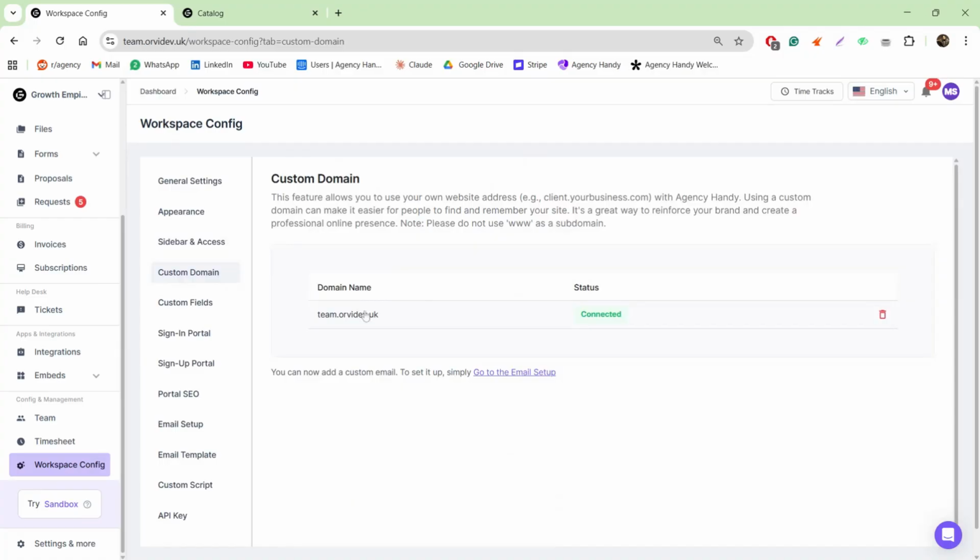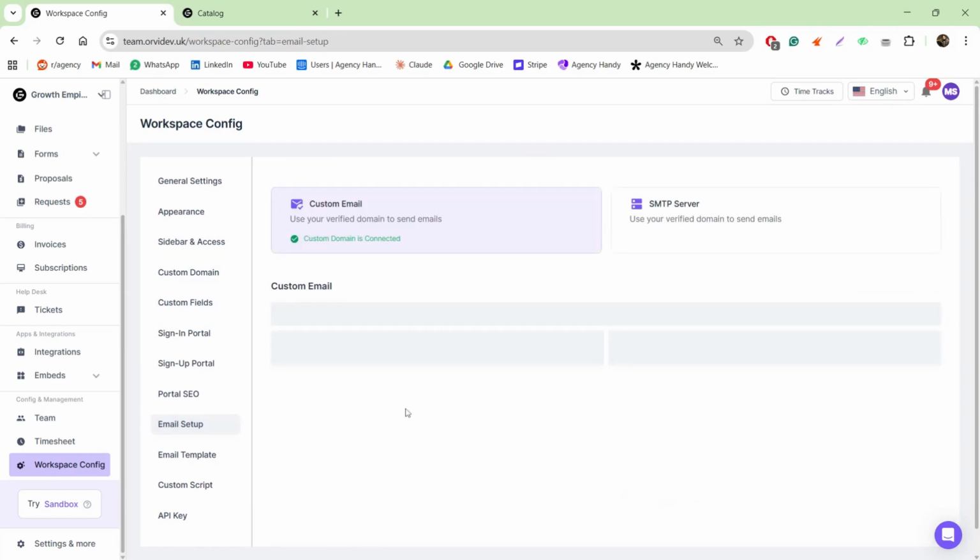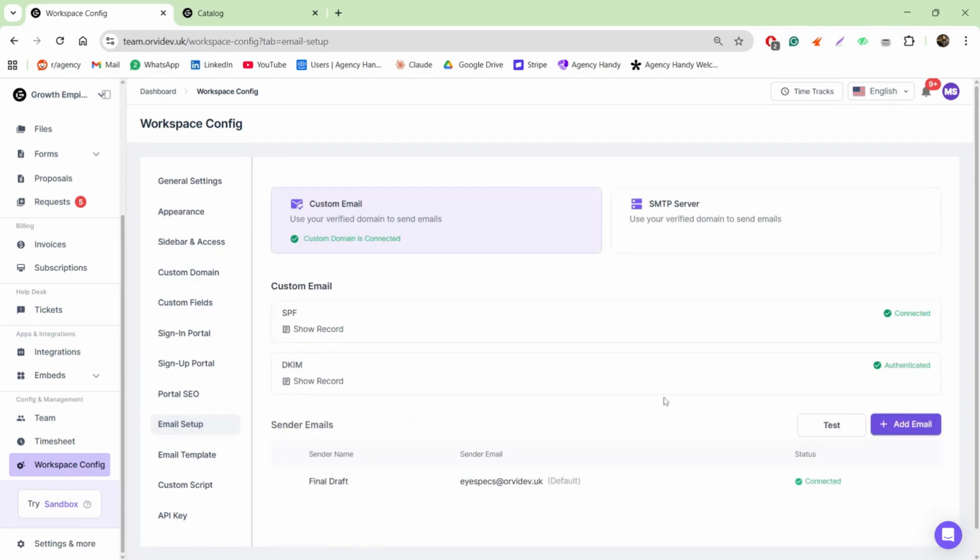Then you have the ability to set up your custom domains. You can also set up your custom emails as well. As per your domain, you can set up the custom emails for your particular agency as well.